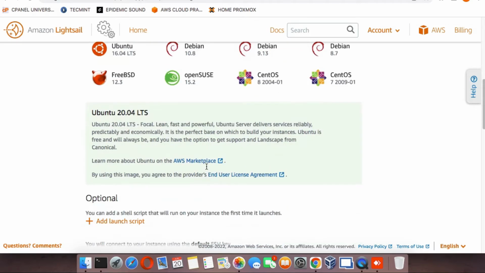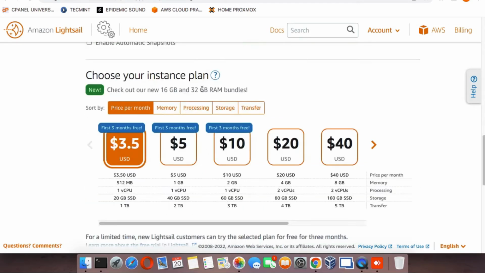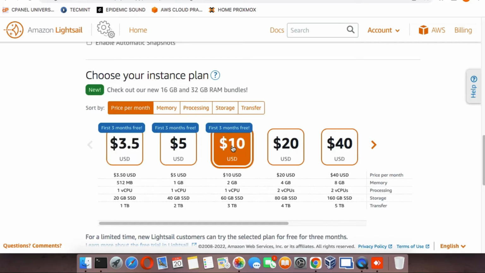Okay, so if you scroll down, you then need to choose your instance plan. The thing that I like about Lightsail is you've got plans that you can choose from, where you know that every month you're actually going to be paying this much. So I can choose the $10 plan, where if you choose the first 3 plans, you actually get your first 3 months free. Which is actually a pretty cool thing because we're going to be getting a cloud-hosted ad blocking and data censorship server, and the first 3 months are actually going to be free.